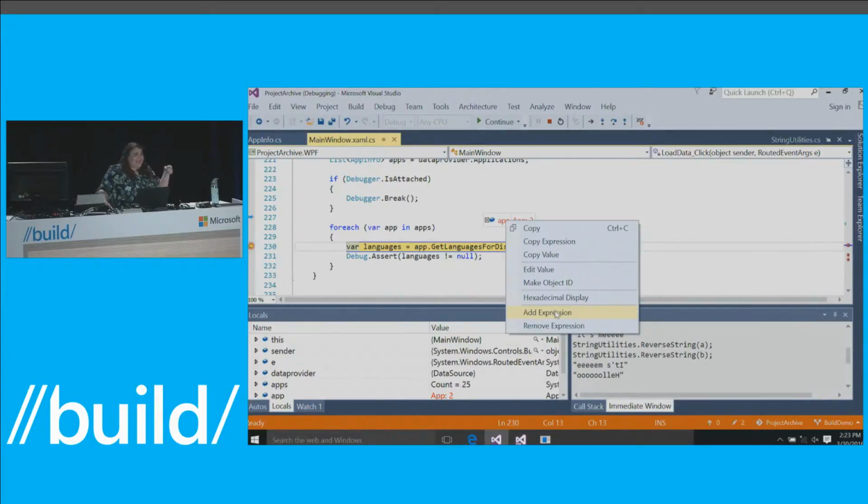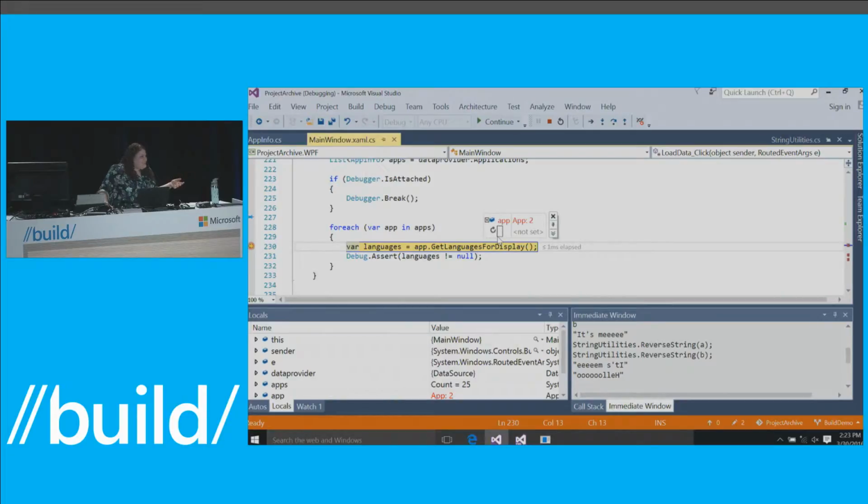So I can also add expressions to the data tip here. Like I said, I was interested in the language. So there's a property on my app called display languages, and I can add that to the data tip. So now it's really easy. As I'm going through this loop, I can start to see my apps and their languages, and I don't have to hover or look away from the code. So that's what pin data tips are really good for.